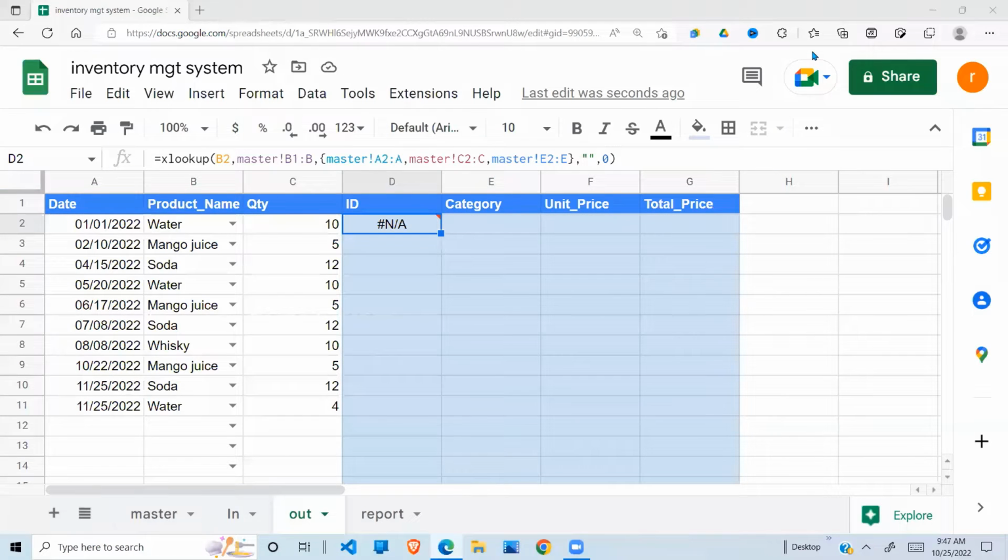So now the problem is that the ranges are of different sizes, so you need to be careful about that. If you observe, my ID starts from A2, category starts from C2, my master's price starts from E2, but here I started my range for the product name under B1. So this makes the ranges to be of different sizes, and that's why we are getting this error: Arguments to the XLOOKUP are of different sizes.